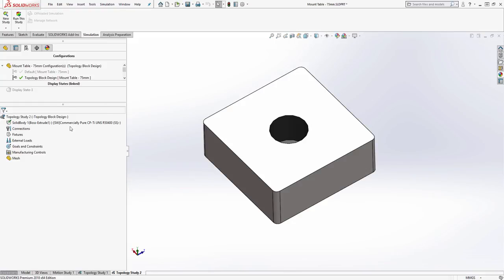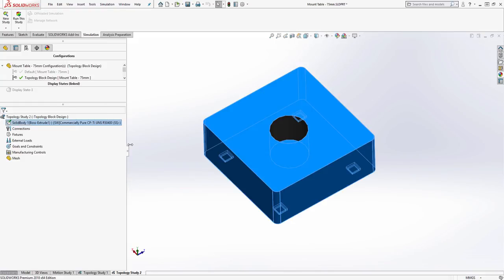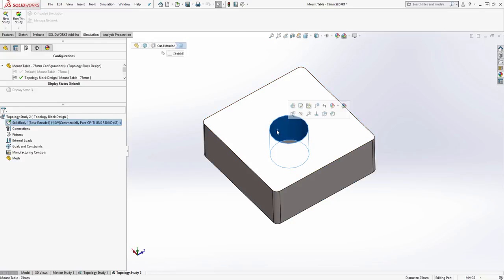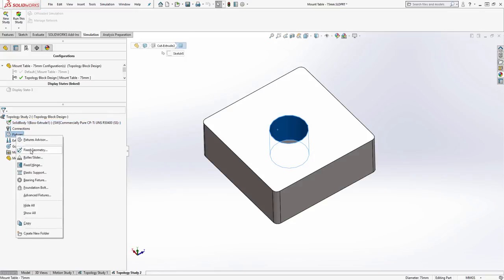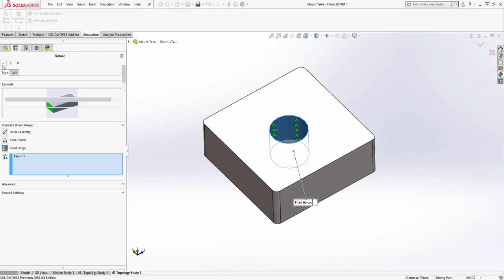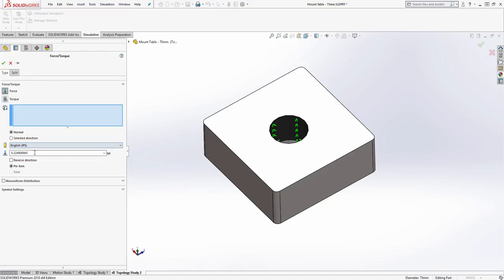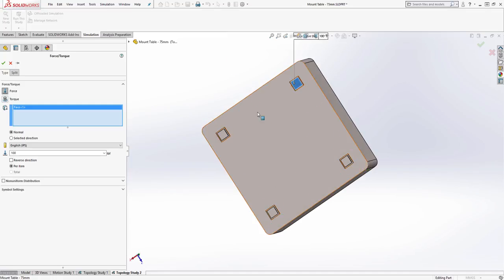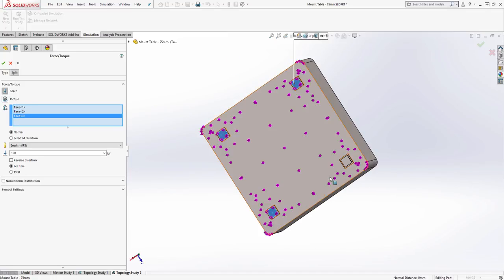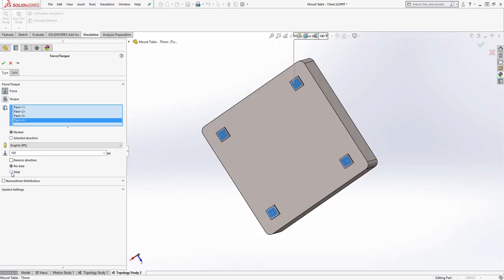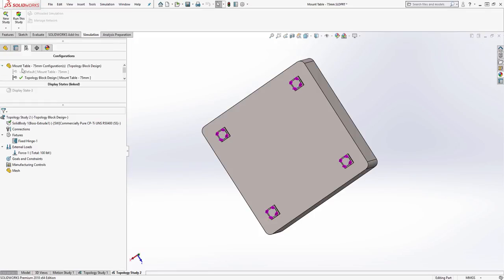The setup for a topology study is very similar to a linear static analysis. As the material was already defined at the part level, the material is automatically defined here as well. To fix this part, I will choose the middle cylindrical pocket and select fixed geometry as the boundary condition. Next, I will define the force load as 100-pound force between these four faces. And to evenly distribute the force, I will apply this as a total load of all selected faces.